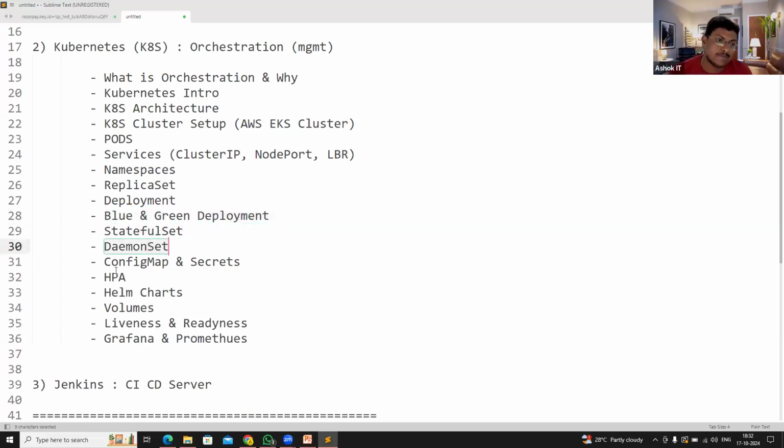Then we will talk about StatefulSet. We will talk about DaemonSet. We will talk about ConfigMap and Secrets. We'll talk about Horizontal Pod Autoscaler. We'll talk about Helm charts in Kubernetes. We'll talk about volumes in Kubernetes. We'll talk about liveness and readiness probes in Kubernetes, and we'll talk about the Grafana Prometheus setup, which is used to monitor our applications which are running in the Kubernetes cluster.